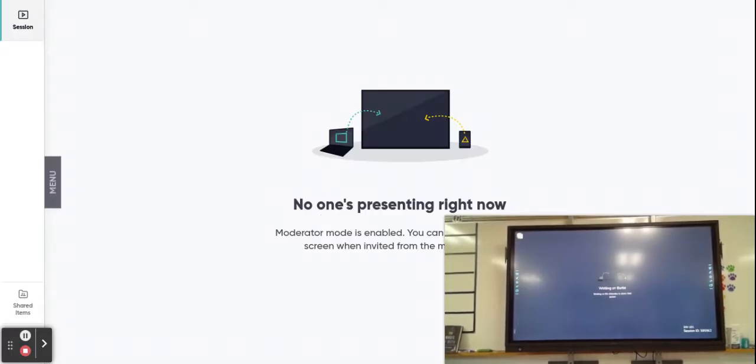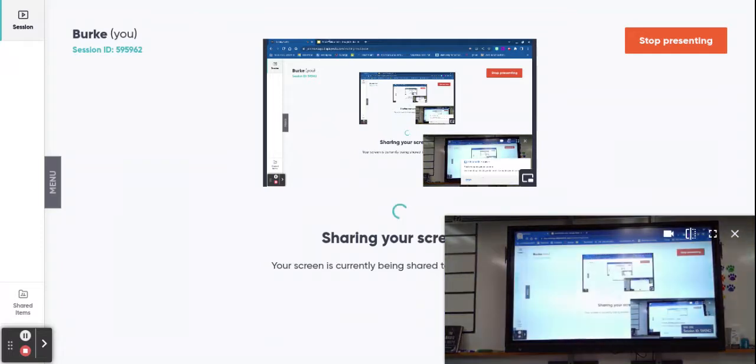As a student, I go to share my screen and click the screen that I want to share. I always recommend choosing entire screen, because then if you change tabs, it'll show up. So I can go into share, and it says that I'm sharing my screen.